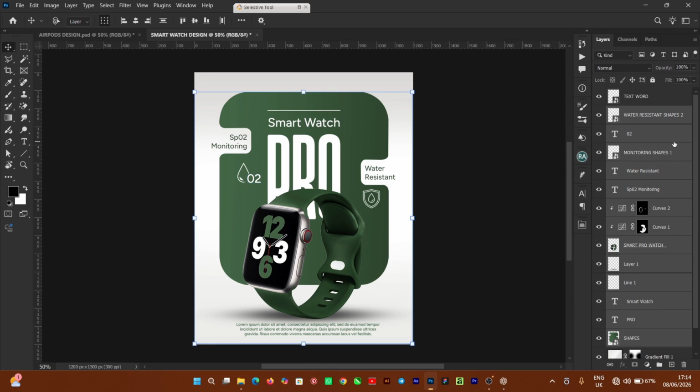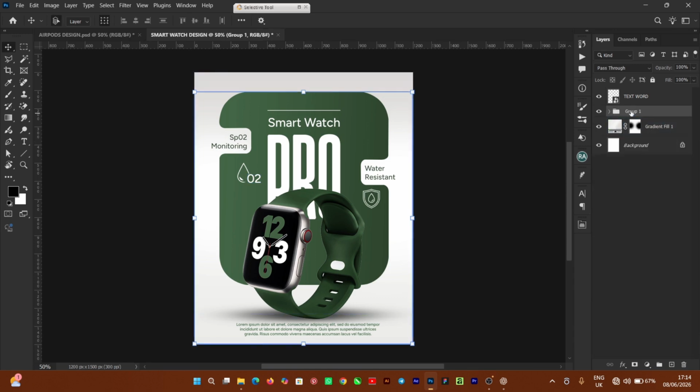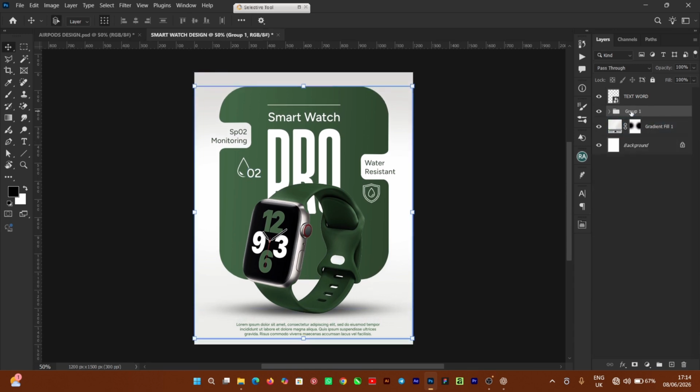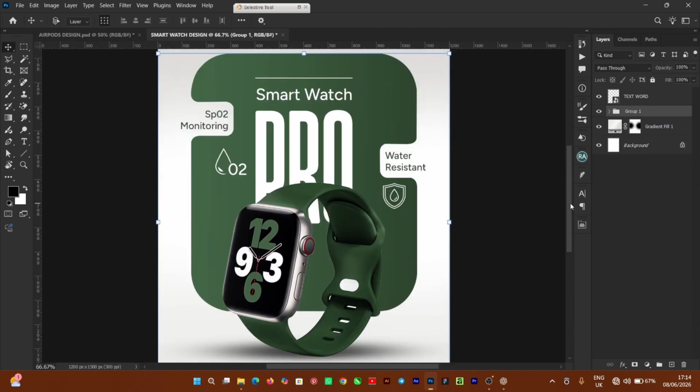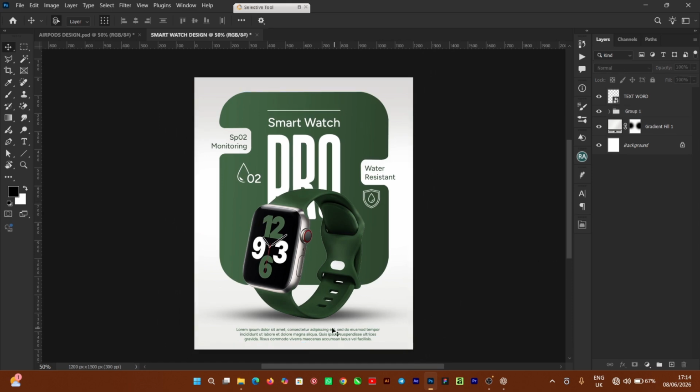So I'll just press Ctrl G to group it. You can see it. So I can move it up. You can see I'm moving it up already, which is really fine for me. I think I like it like this. So I think it's okay for me like this. I can press Ctrl A to align everything. So this is how I achieved the Smartwatch Pro in Photoshop.